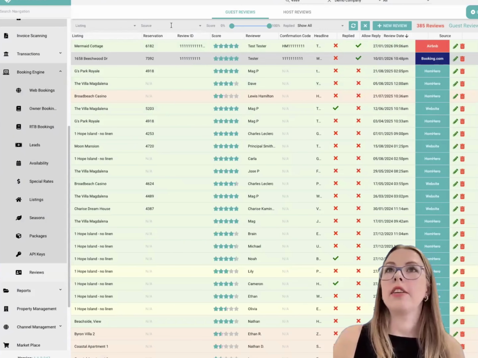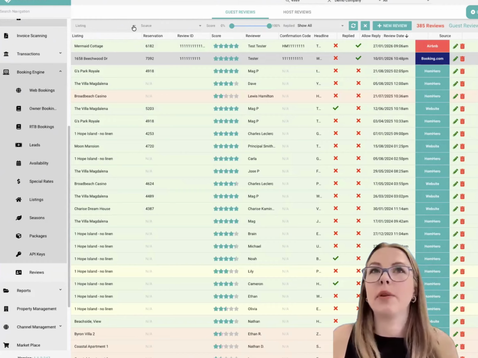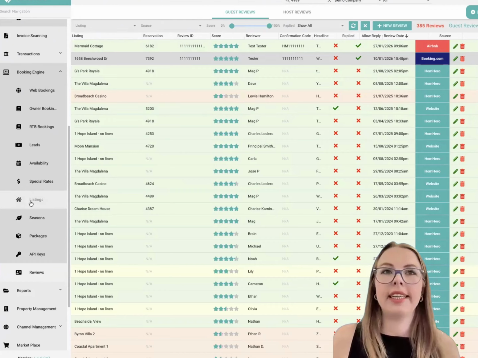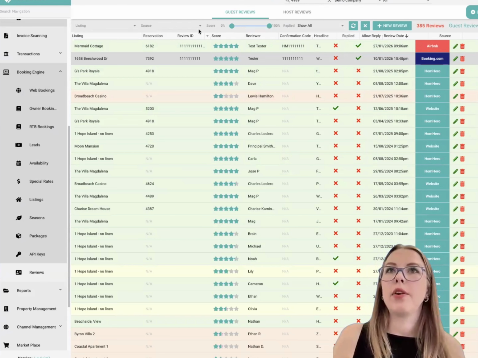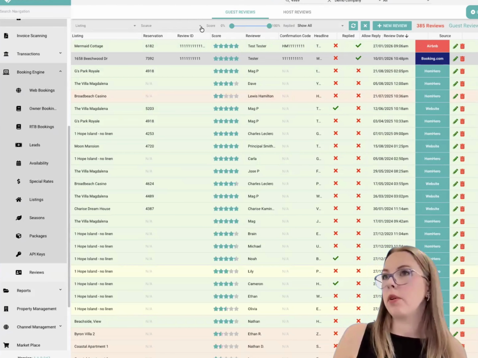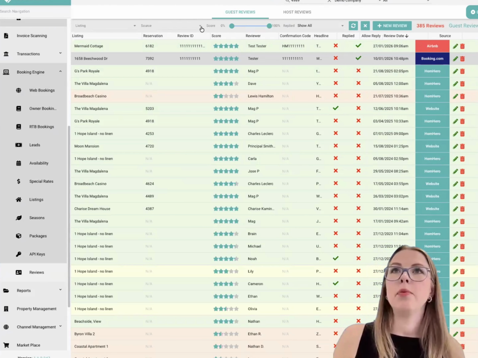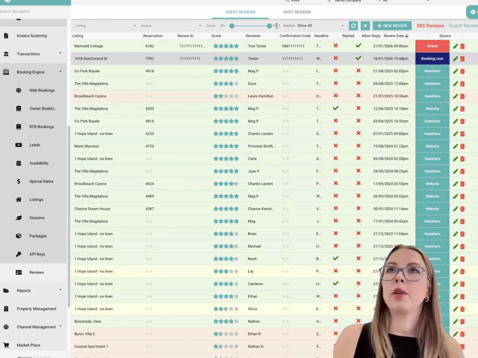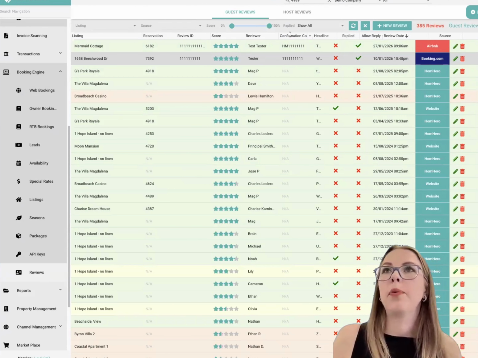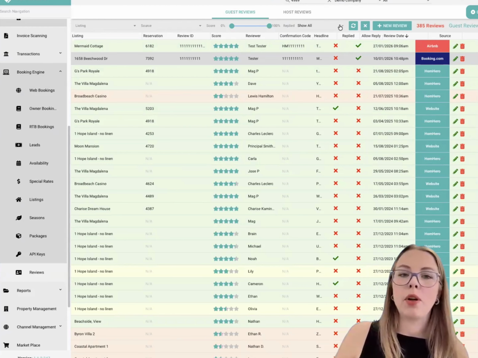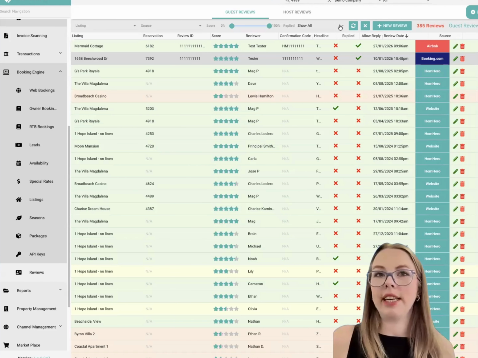Cool. A couple of other filters up the top here. You can filter by listing in case you want to do it that way rather than going into the listing directly. You can filter by source as well if you just want to see Airbnb, for example. You can filter by score if you want to see just your low scores or just your high scores. You can filter whether the review has been replied to or not, so you can easily see which ones still need a reply.